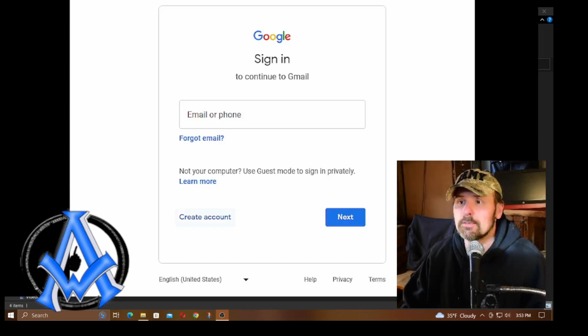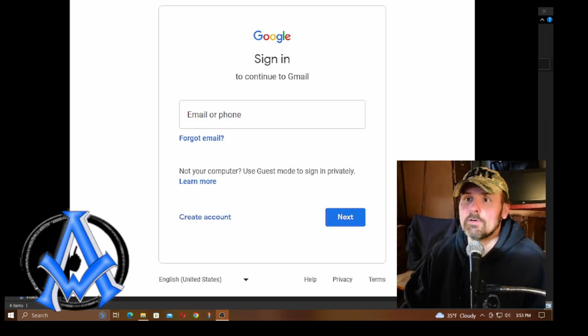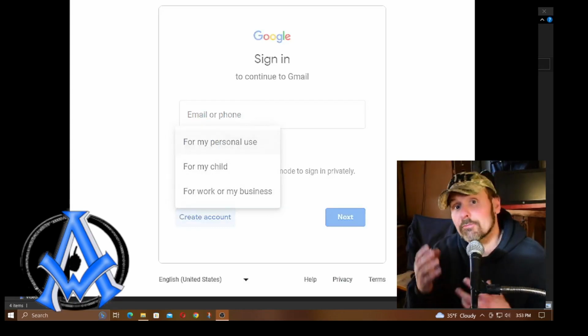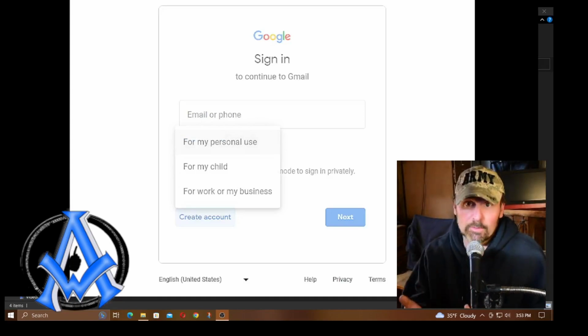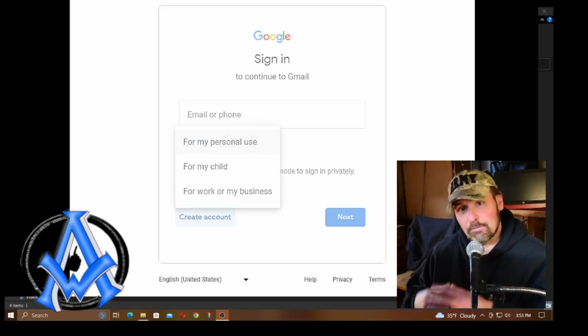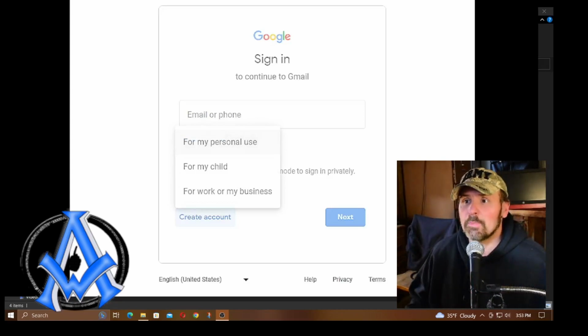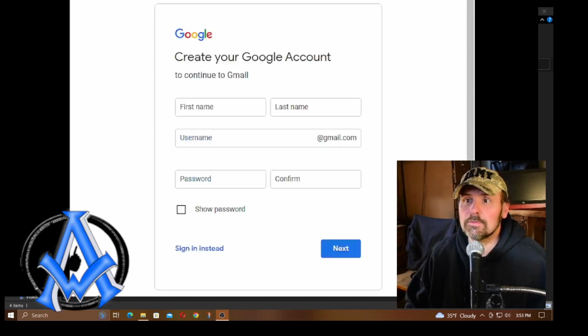Let me back it up here. First of all, we're going to go down here to where it says create account. And then we're just going to make one for personal use. But you could make one for your child, or you can make one for your work or business, and that takes you through different questions. But we're just going to make this for personal use.